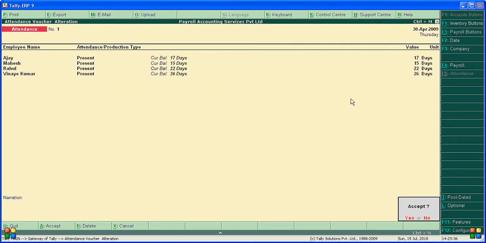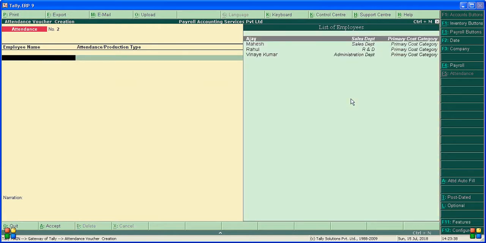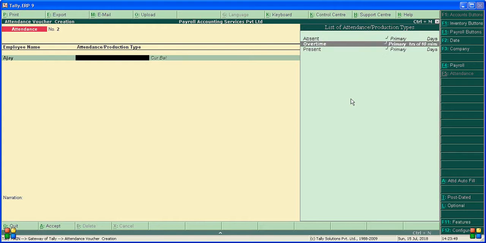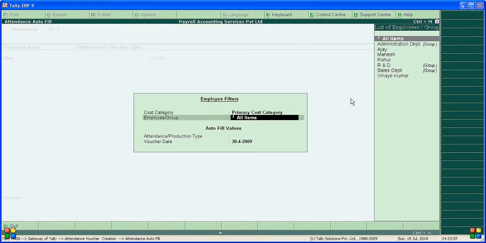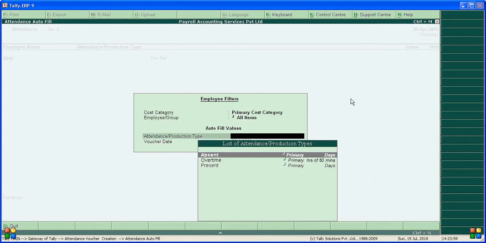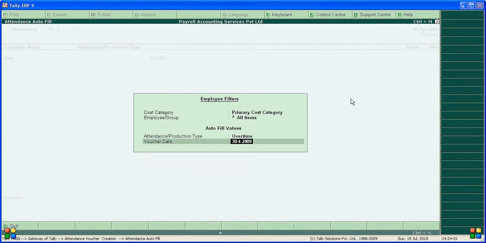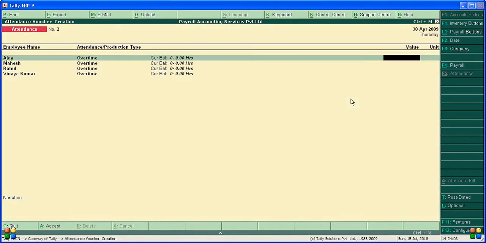If you want narration, you can put the narration, or else accept the screen. This is for present, and how many days we have present we created. Now for overtime, select Ajay for overtime, or else you can come here and select Alt A, primary all times. Here select overtimes, everyone's overtimes is given here.